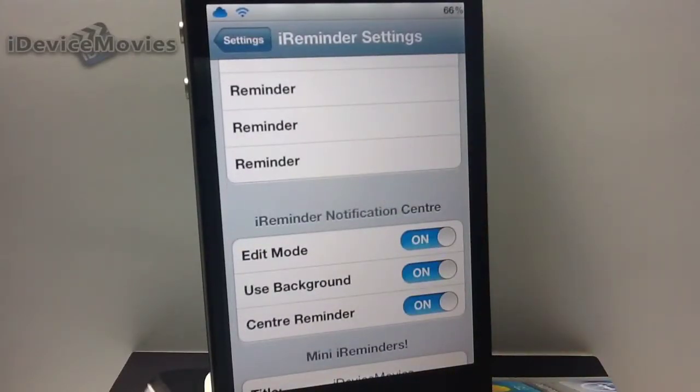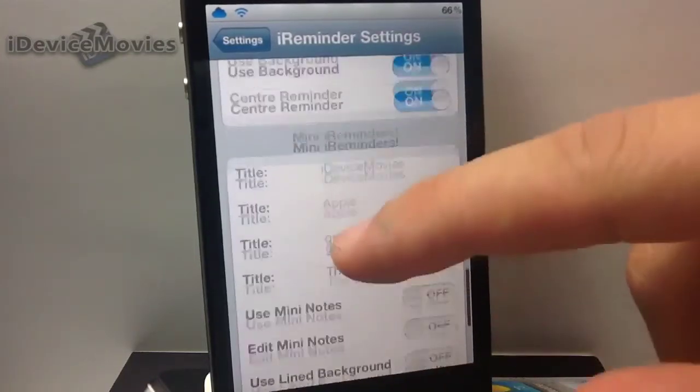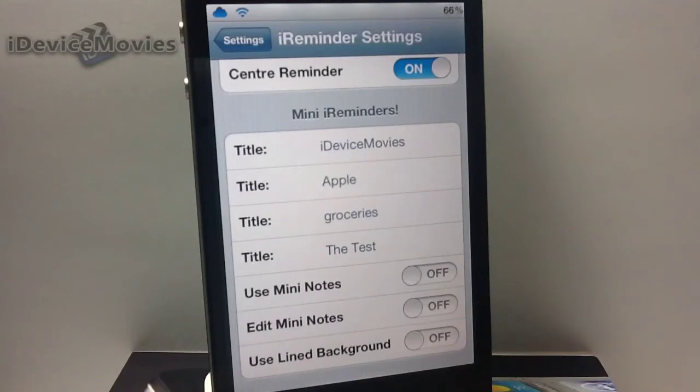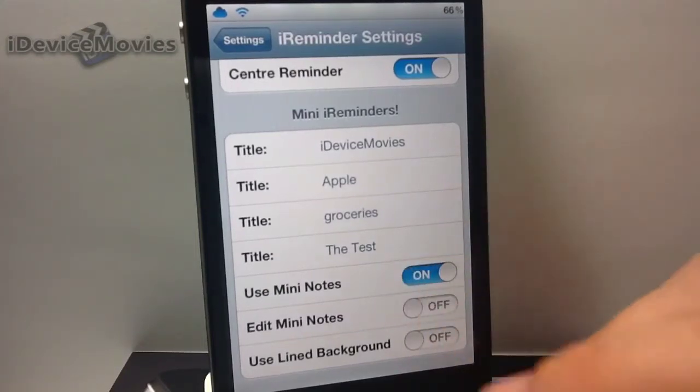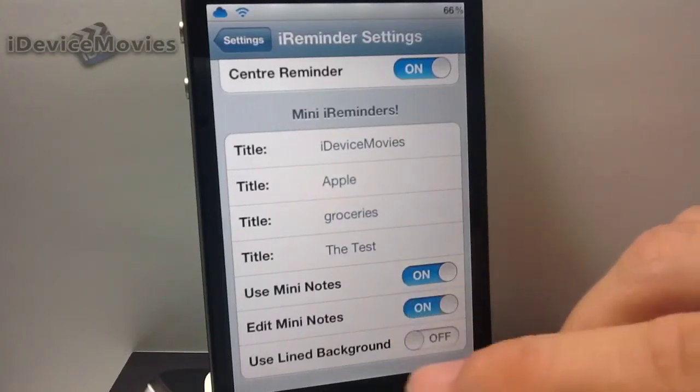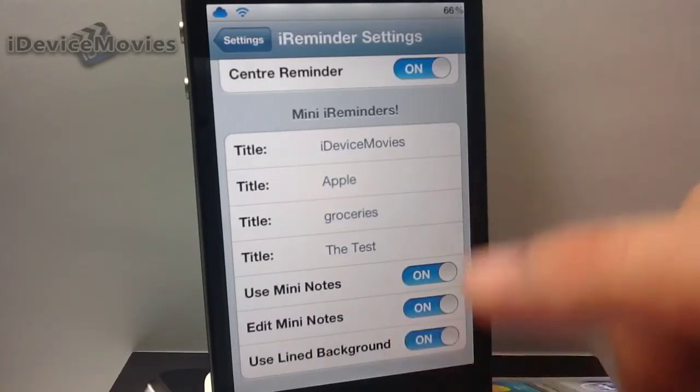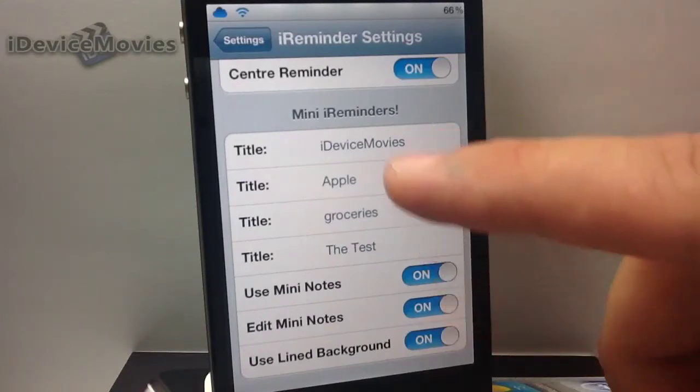iReminder Notification Center. This is in beta. So this is not working 100% yet, but when the update comes out for Notification Center, I will be covering it. Now here is the cool thing about this update that he came out with. Mini iReminders. So just let me turn this on quick. You can edit them from the lock screen. And I do like the lined background, so I'll just show you what those all are here in a second.